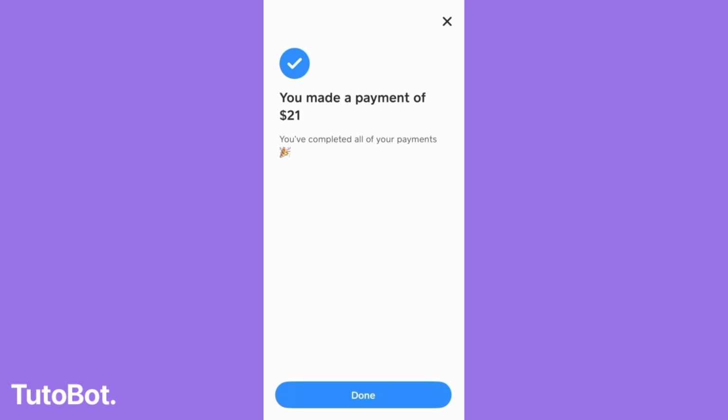Repaying your loan on time may help you remain eligible for future borrowing and could increase your borrowing limit over time, depending on Cash App's eligibility criteria. And that's it. So that's basically how you can use Cash App loans.